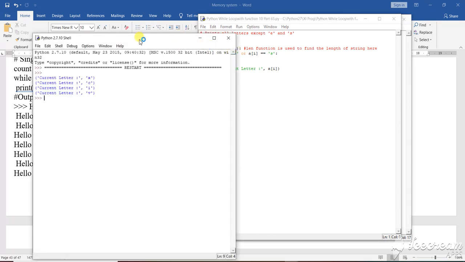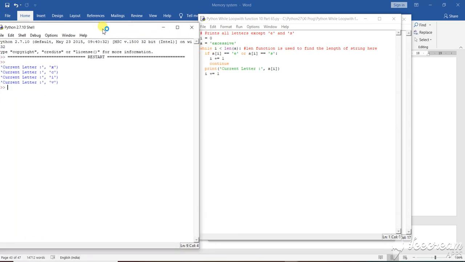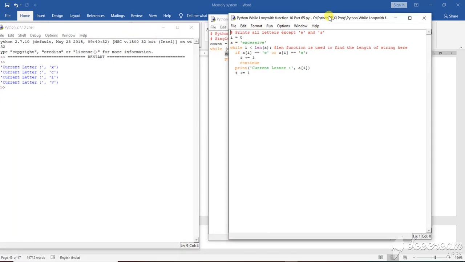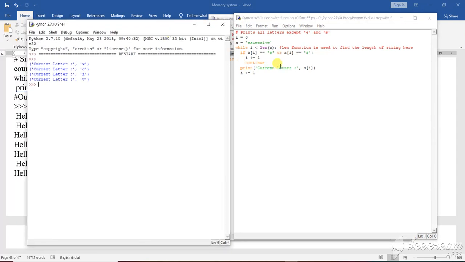Okay, so see here what my condition is and how the loop is executing. In this program, the first and foremost condition that I have given is: if a[i] is e or a[i] is s, that means the letters e and s are not going to print. So without printing these two letters, I have skipped the letter. After skipping the letter, I move on to the word which I have used here. This is "excessive", the word I have used here.